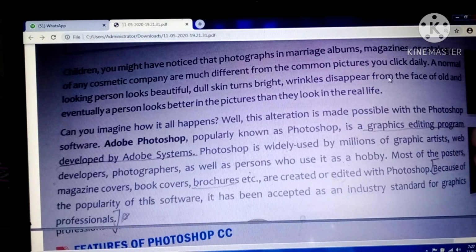By using Photoshop, we can make posters, magazine covers, brochures, etc. also, and this is very popular software. Now I will tell you what we can do with the help of Photoshop. So we will discuss the features of Photoshop.